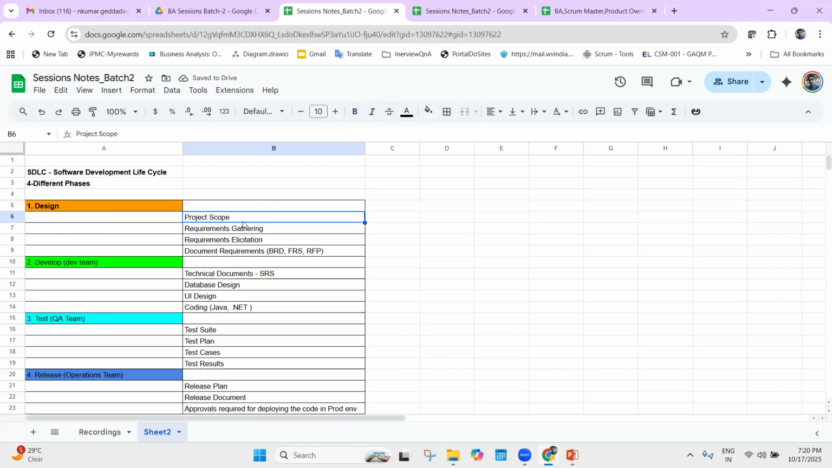We will have the project scope defined in the design phase, and we will collect the requirements and do the requirements solicitation. Then we will prepare the requirements documents, which are the BRD, FRS and RFP. Once these requirements are done, we will share these documents with the development team. The dev team will prepare the technical documents and then work on the database design.